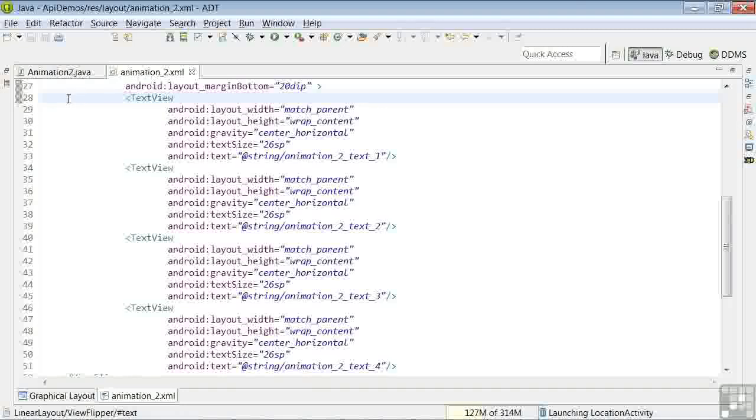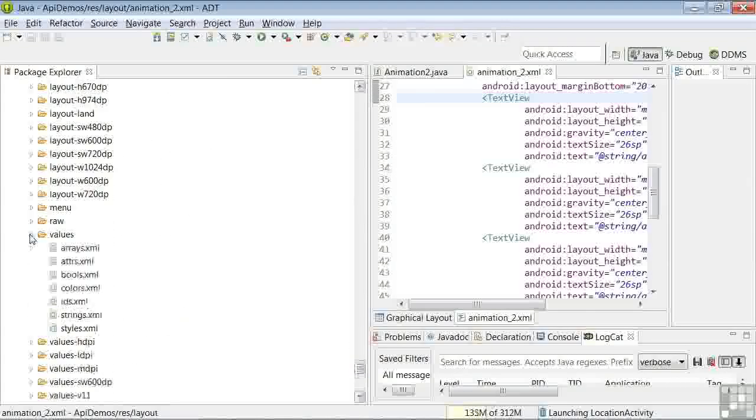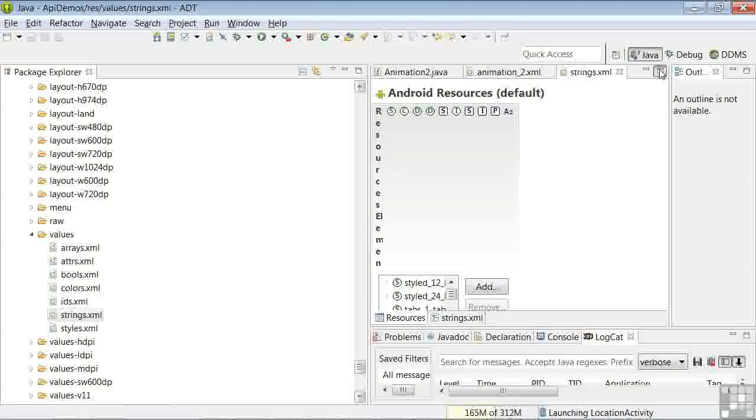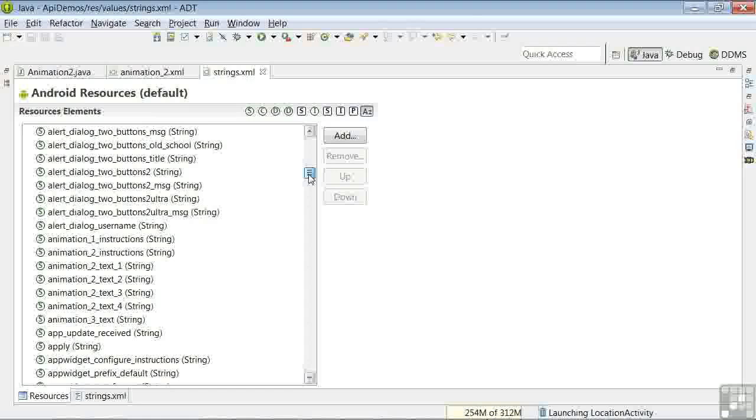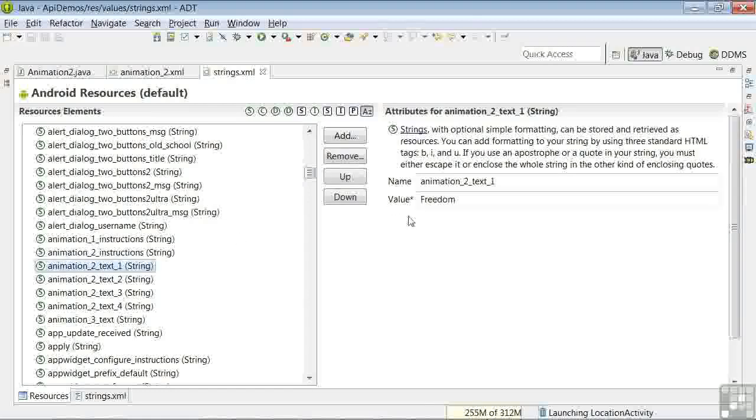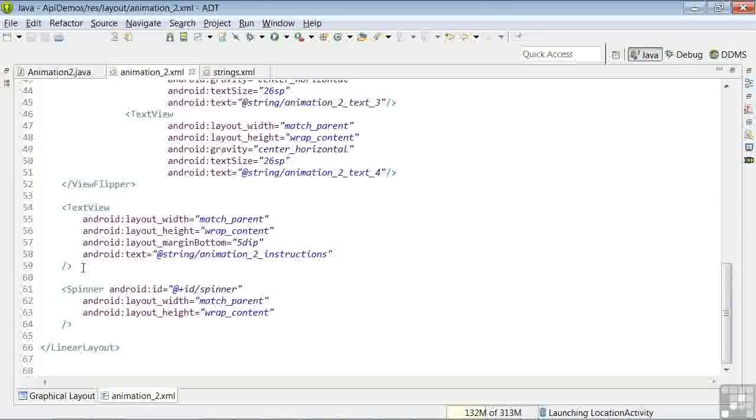So let's open the string resource file. We can take a look at those strings. So if I sort on them, and we look for the animation text strings, which are here, click on those. And if you look off to the right here in the value, you'll see the value change. Freedom is nothing else but a chance to be better. Albert Camus. So now back in the layout, in lines 54 through 59, we have the instructions text.